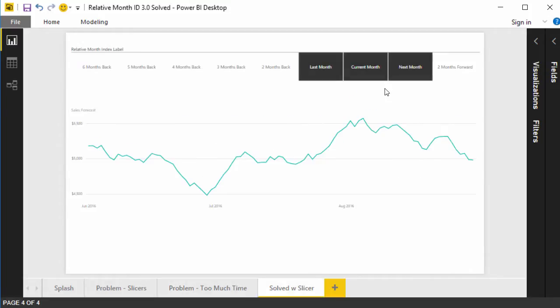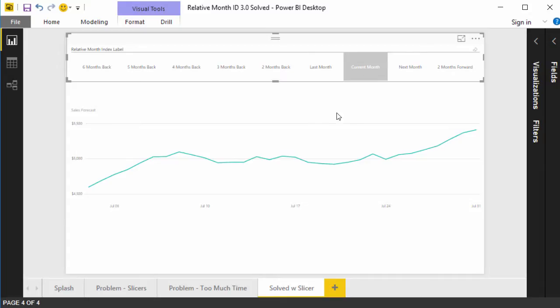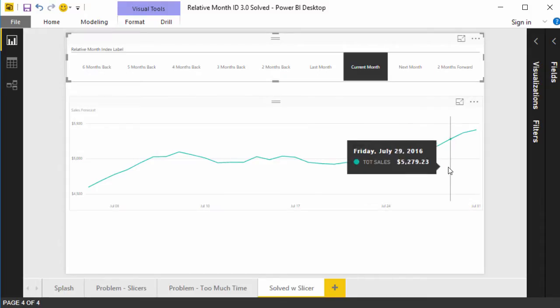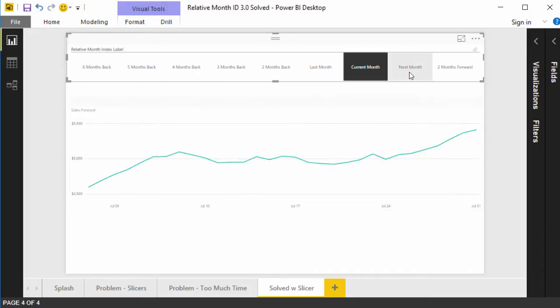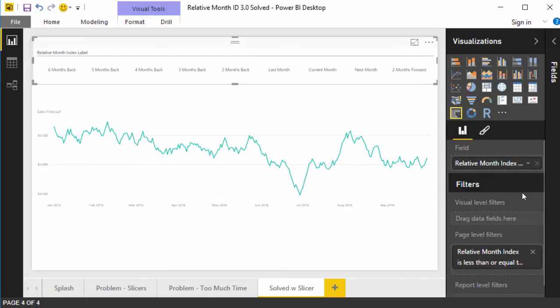And what a solution looks like is maybe something like this, where rather than having the year and the month, we've got slicers with things like current month, next month, last month, 4 months back. So you can compose this once, and if I click on current month, since it's July right now, it's just going to show me July. But when August rolls around, even though the same button is selected, it's going to show you values for August, right?